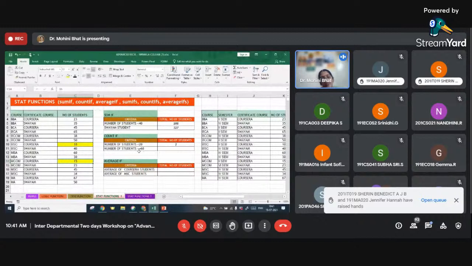Now, number of students more than 60. You do all these things. I just leave it to you because I have to cover many other things. So same thing like that. Count if, criteria, same range you have to select. Within the bracket, you have to write greater than or equal to 60.